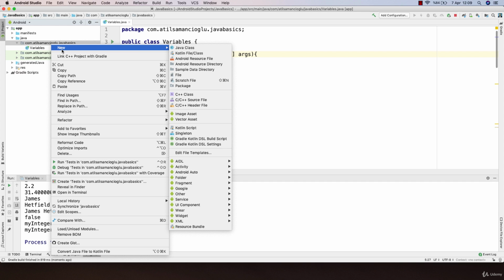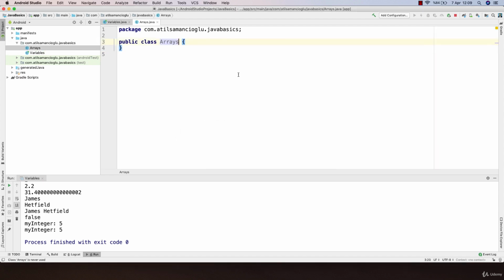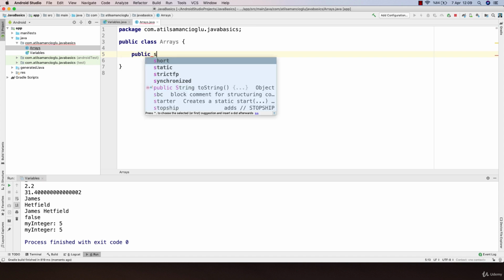Now I'm going to create a new Java class. Inside of this class, we're going to see arrays. So I'm going to name this array, and I'm just doing this to be structural. I could have just written it in the same variables part as well, but it's better to write it in here. Of course, within this class, we have to have that main function again.